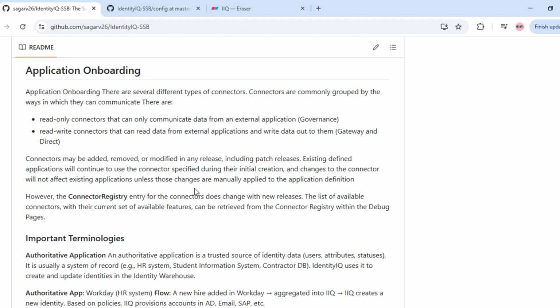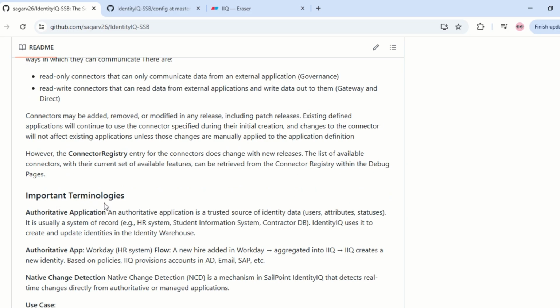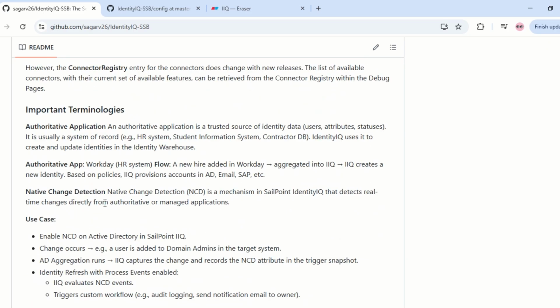However, the connector registry entry for the connectors does change with a new release. The list of available connectors with the current set of available features can be retrieved from the connector registry within the debug page. Before you onboard an application, you need to know some terminologies, like authority application. An authority application is a trusted source of identity data, like users, attributes, status, and all. It is usually a system of record, like an HR system, student information system, or contractor DB. IdentityIQ uses it to create and update identities in the identity warehouse.